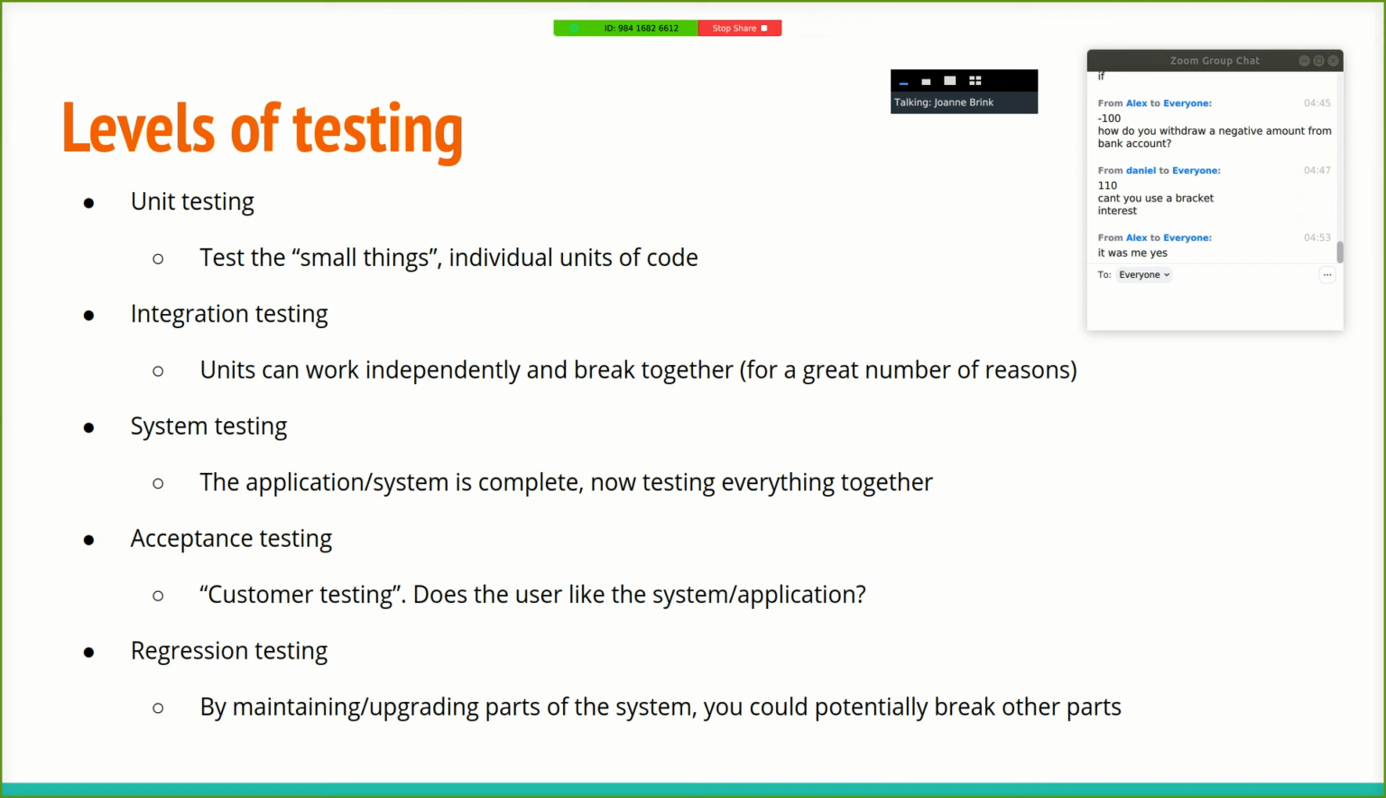So your fixes, your upgrades might break previous things, and that's what regression testing is. Before you make upgrades, you have to test everything again. Just because your unit test worked in version 1 doesn't mean that your unit test will still pass in version 2. You have to test it again.